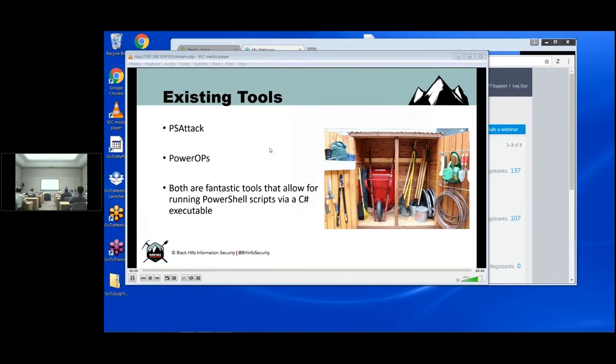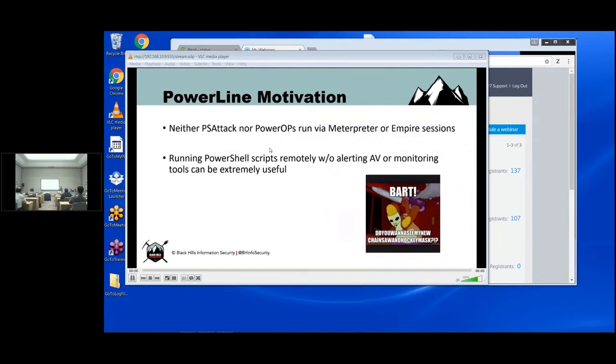Next. All right. The one thing that they are missing though is that neither of them can be run via Meterpreter or Empire session. If you go out right now and try this out, spawn up your Meterpreter session, I'll actually just show you guys if you don't want to try it. Try to run something like PS Attack or PowerOps. You'll see that it's actually going to crash. It's not going to run. You're dead in the water if that's what you're trying to do.